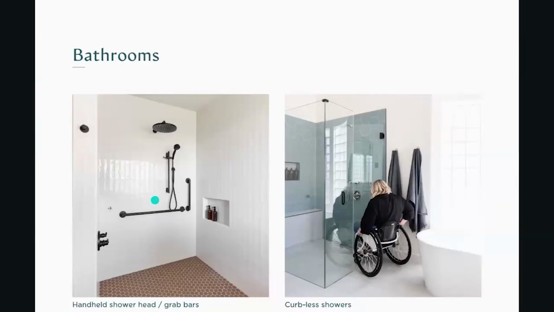So really getting in those spaces with your clients and taking into account how tall they are. Are they going to be sitting? Are they children who are going to be growing? Who's utilizing the shower? And really customizing that measurement and height to them. And then, of course, curbless showers. I think every home should have at least one curbless shower.